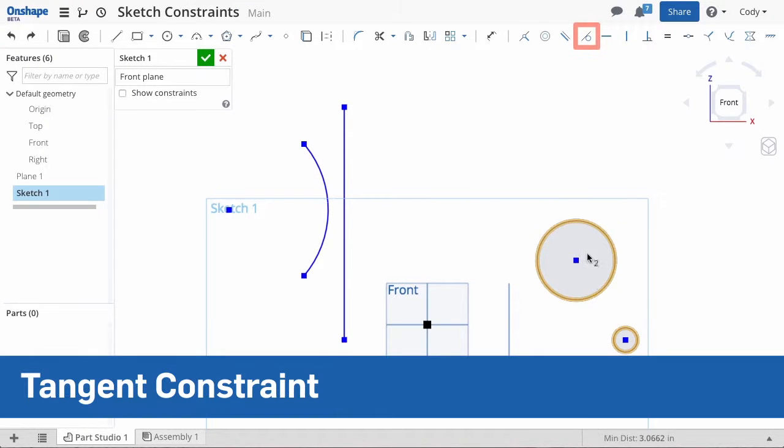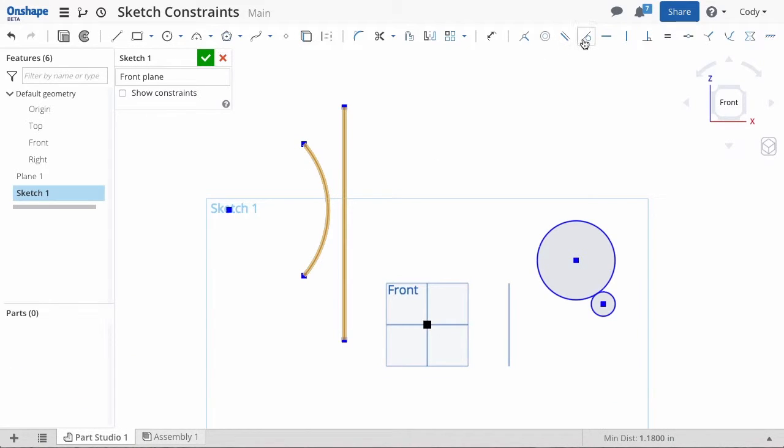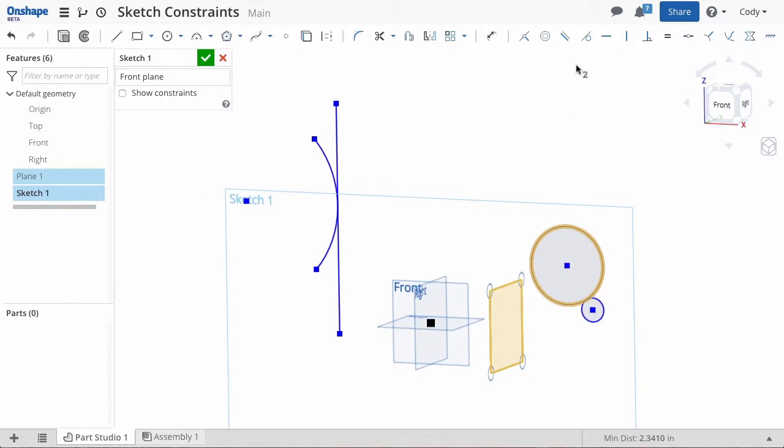The next one on our list is the tangent constraint. Tangency can be added between arcs, lines and arcs, and even arcs and planes.